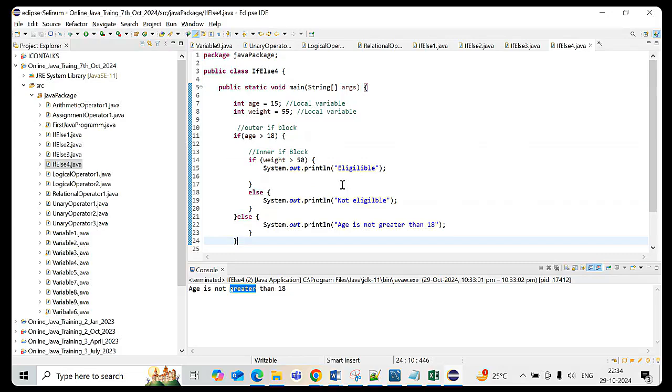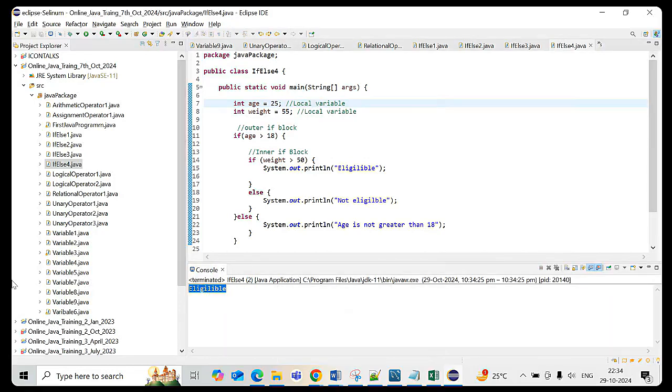So this is all about your conditional statements: if else, else if ladder and nested if. If inside if, we can make it like this. If I make it 25, let me show you that output. Eligible is getting printed. Is it done? Please capture this one.